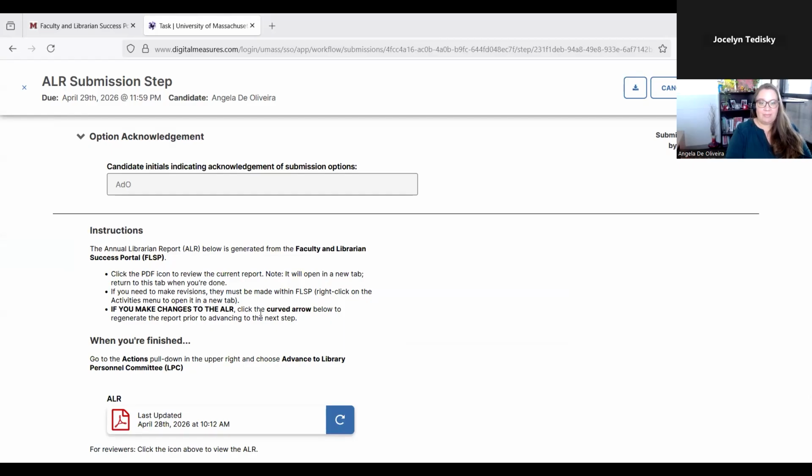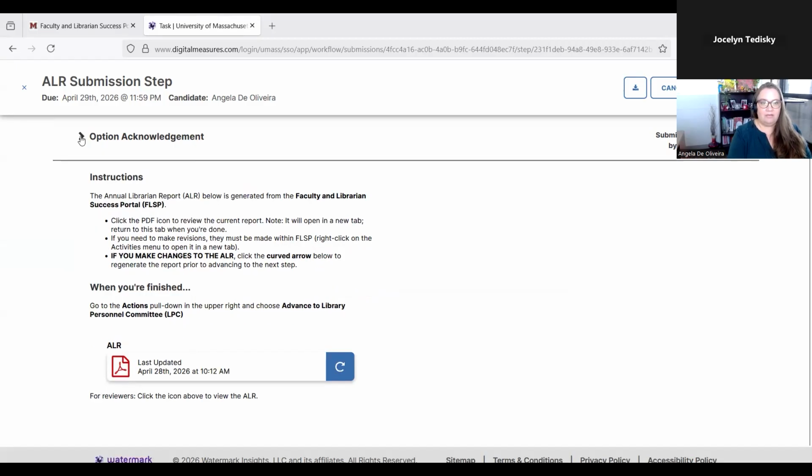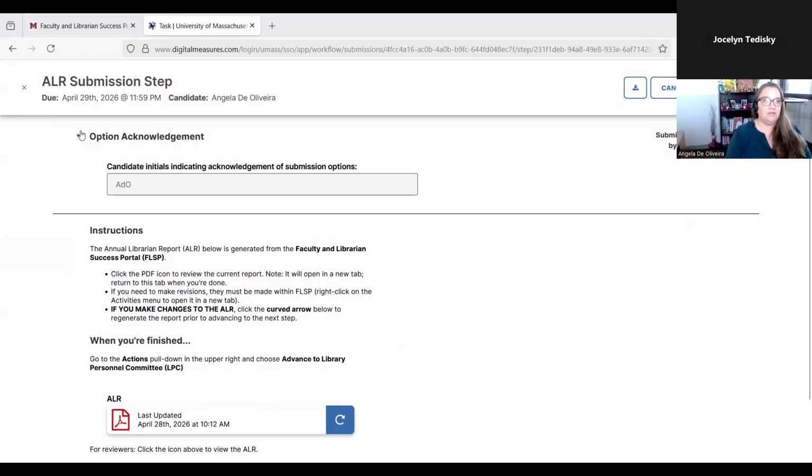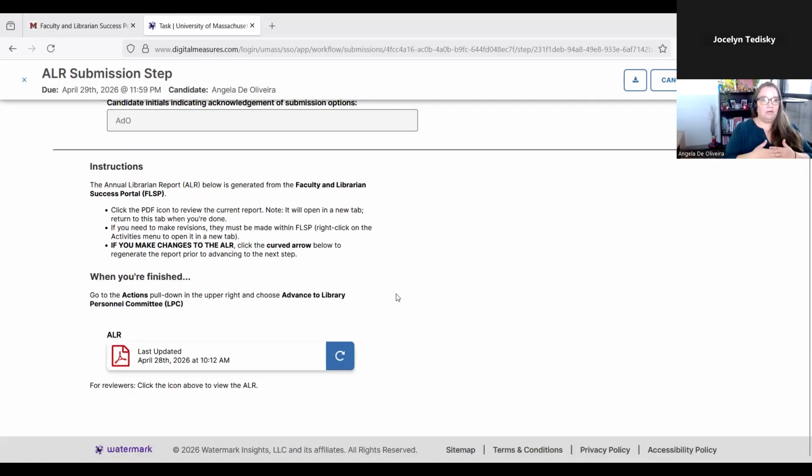When you move to a new step in the process, you have the option of minimizing the previous steps. To do that, just click on this little arrow and it'll make it take up less space on your screen. I also want to note that as you get started, if you want to save your process, you can go to Actions and Save Draft, and that'll save whatever you've done thus far. All right, so for this example, we're gonna walk through and we're supposing that we're submitting our ALR using the information that we've entered into the Faculty and Librarian Success system.